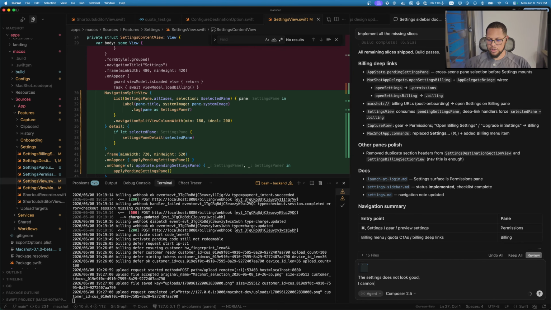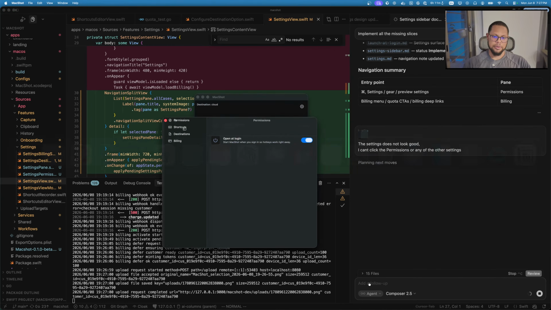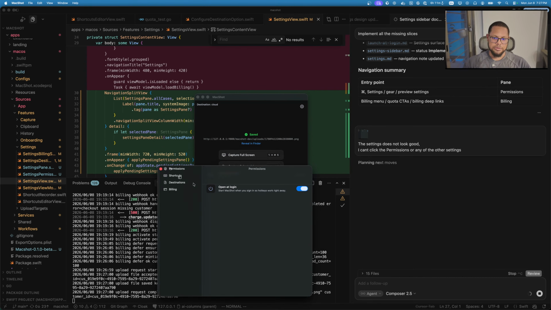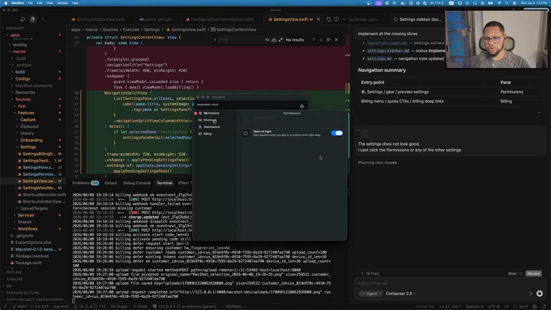I can't click the different permissions or any of the other settings. So I cannot click here. What is this? What are the permissions? Doesn't look good.